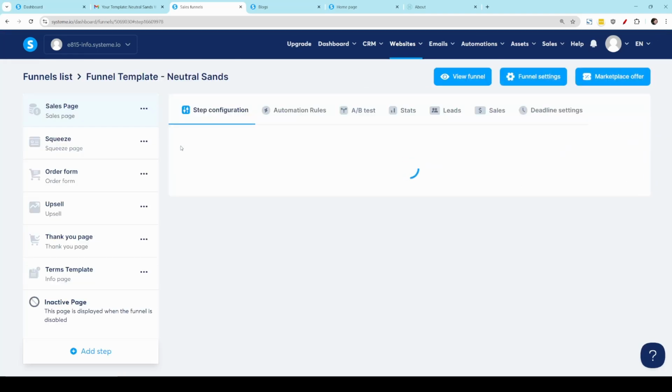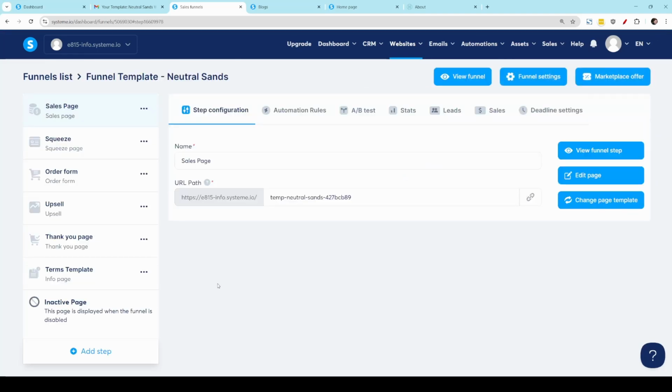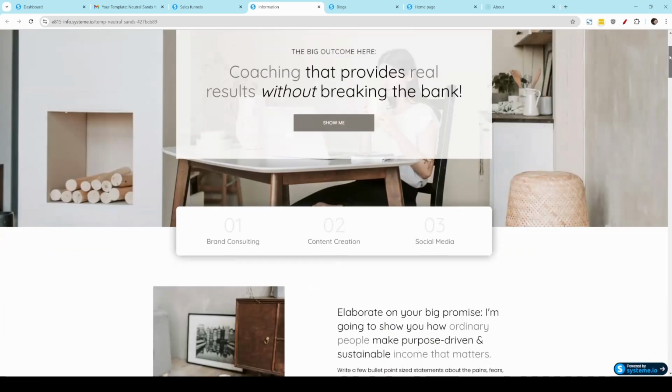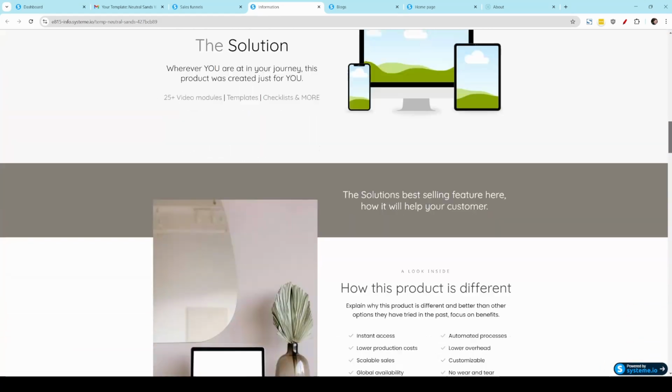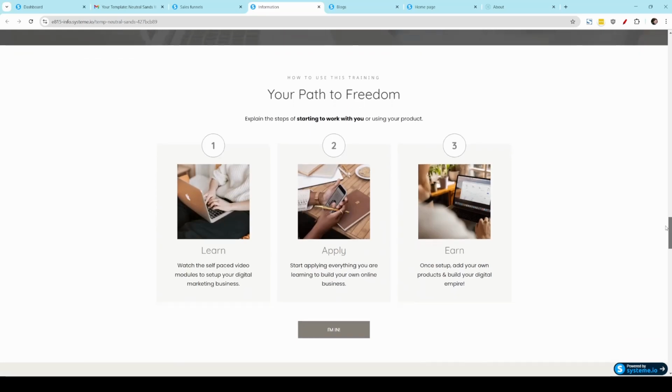So if we go inside there now, you'll see all the different pages of the funnel. We've got a sales page, a squeeze page, an order form, an upsell, a thank you page, and a terms and conditions page. I've left the sales page in. It looks almost identical to the website blog, and you may or may not need to use this page at all, but it was already designed, so I've left it in here.